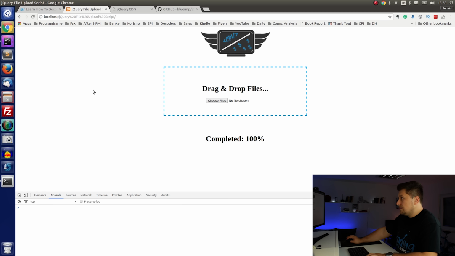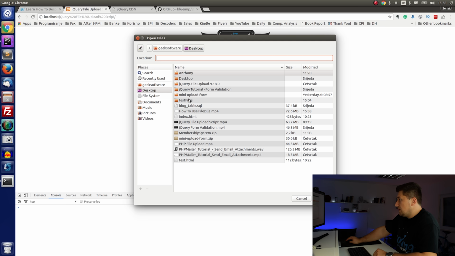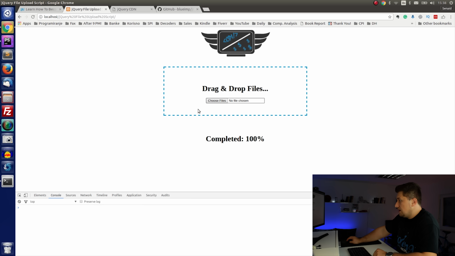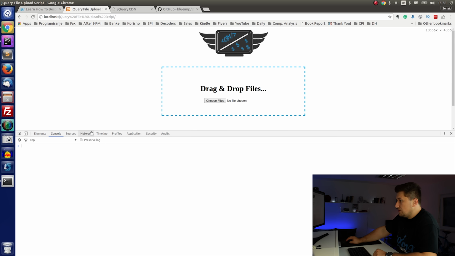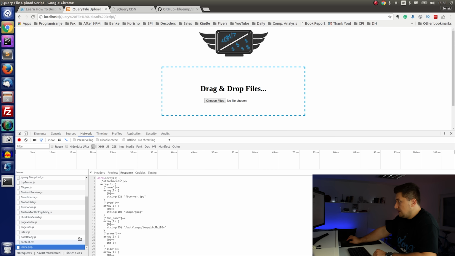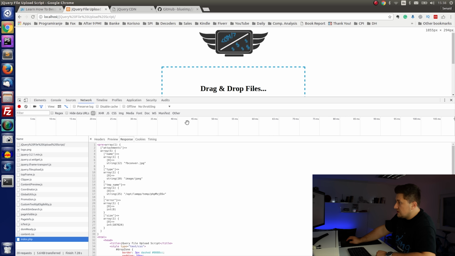So let's make a test. Go to the choose files, choose any file, let's say this one, and let's see what the server responded. Index, and as you can see now here there is a response. We have an attachments, which is an associative array, and also multi-dimensional, and inside we have name, and inside name we have one array with index 0, and also we have type, temporary name, size, etc.